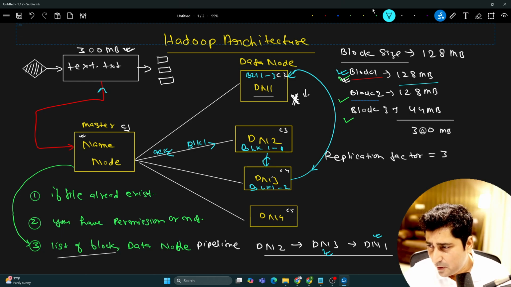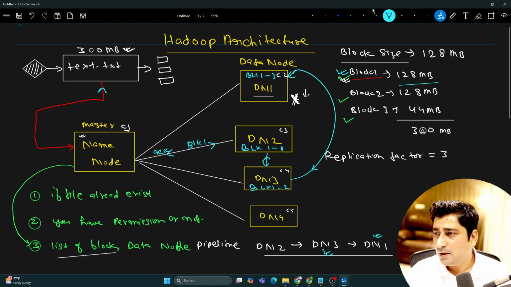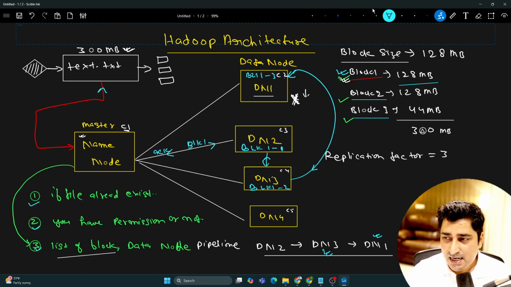Now the same will happen for block number 2, and the same will happen for block number 3. As simple as that, right? For all of these blocks, whether it's block number 1, block number 2, or block number 3, one by one, it is going to follow this exact same process. And once it is able to store the whole data, then I can say that my 300 MB of data has been stored inside my HDFS system. So hope this is making sense to all of us, how the data write operation happens inside HDFS.